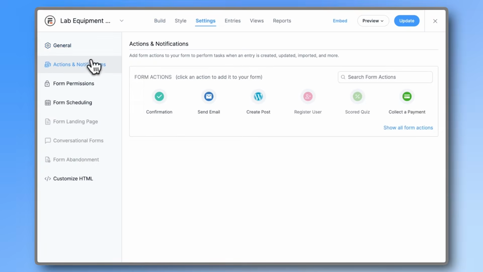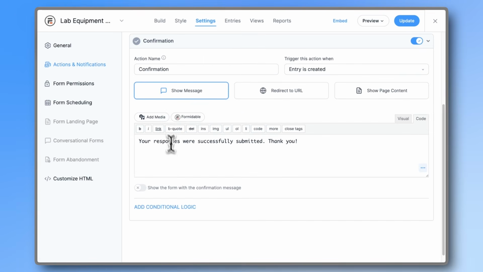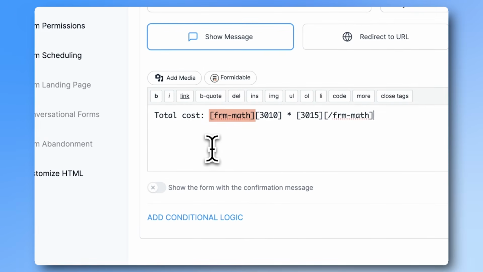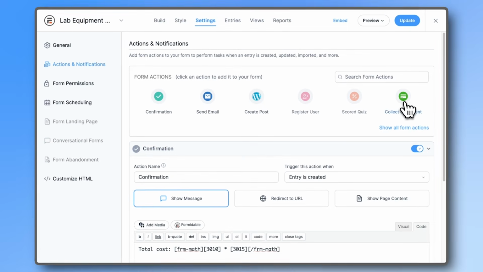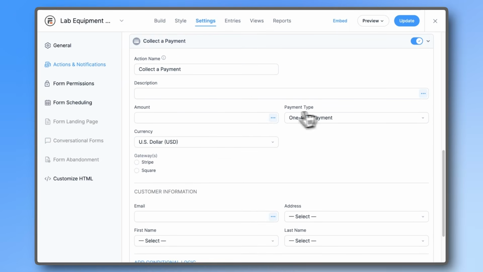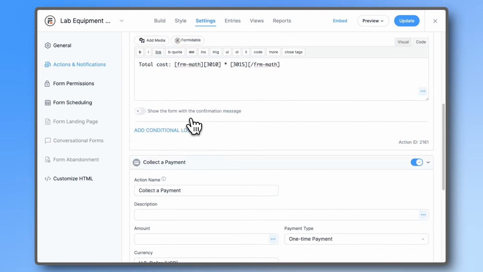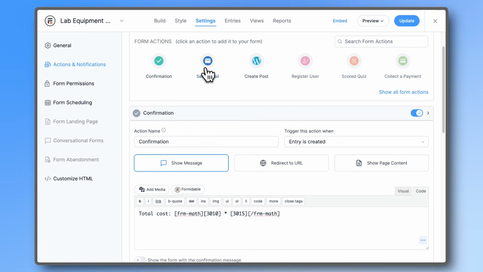Then head into Settings, Actions and Notifications. This is where you would create a payment action, but just to see how it works, I'll use a confirmation action. To make the calculation, write the FRM math shortcode followed by the field ID of the quantity field, multiplied by our virtual field ID, and then the closing FRM math shortcode. In a real setup, you'd paste this into the amount field inside the collect payment action, or you could use it in an email notification to send a price quote.